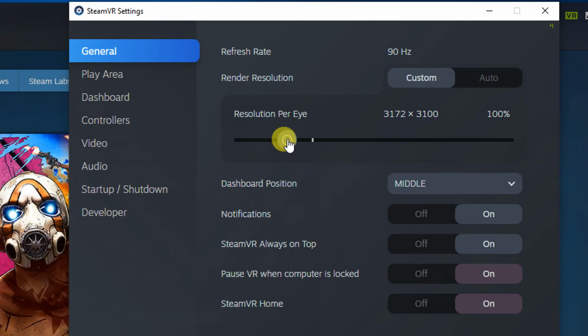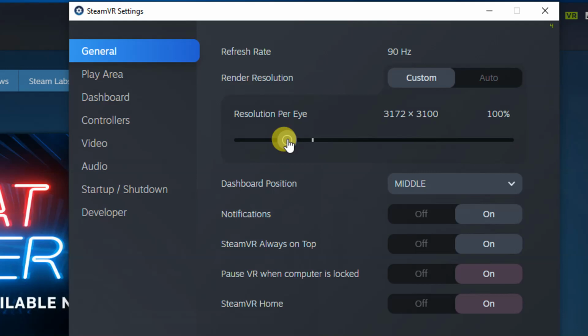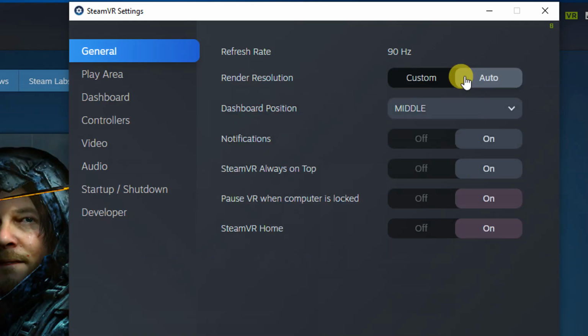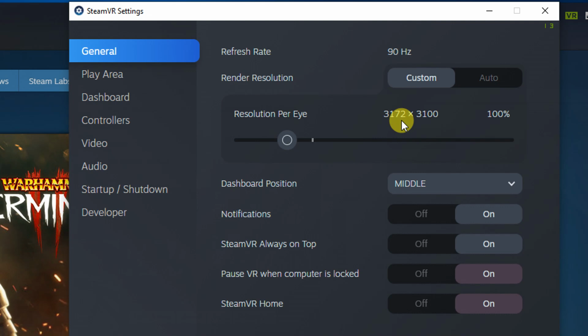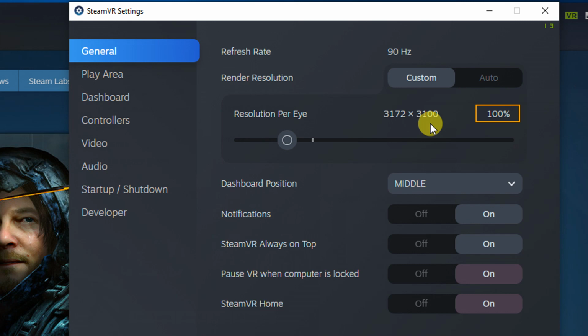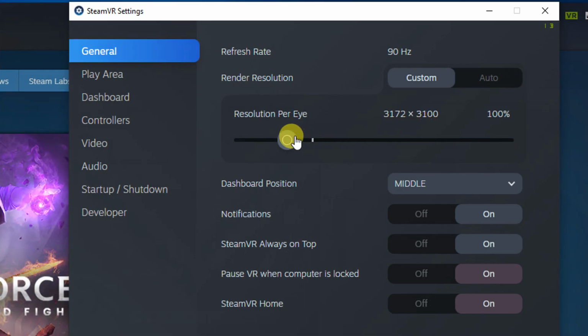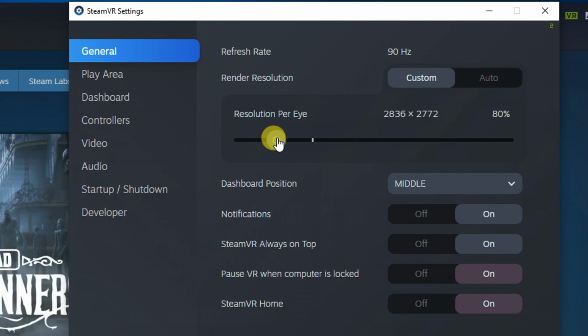So leaving it at 100% or leaving it set to auto should provide the best results. Now, my GPU is an RTX 3080, and here I'm shown a resolution of 3172 by 3100 at 100%. This will undoubtedly vary depending on the GPU you have. For example, if you have a 2080 Ti, it will probably be lower. I'm not saying not to change this. Certainly if you're having performance issues, you may want to lower this value.